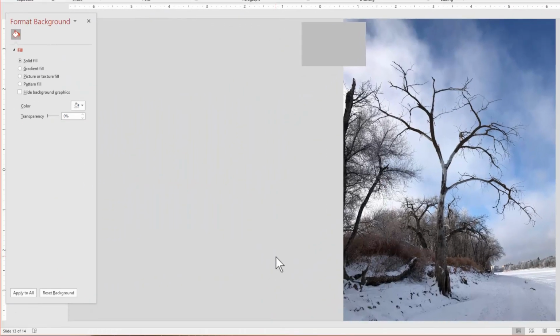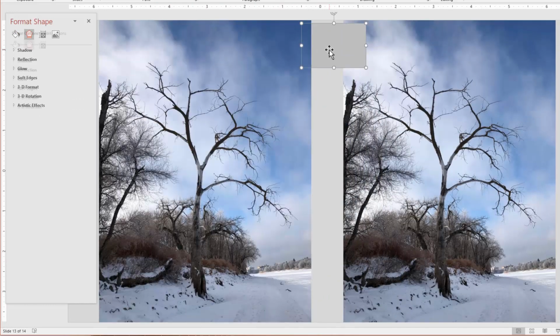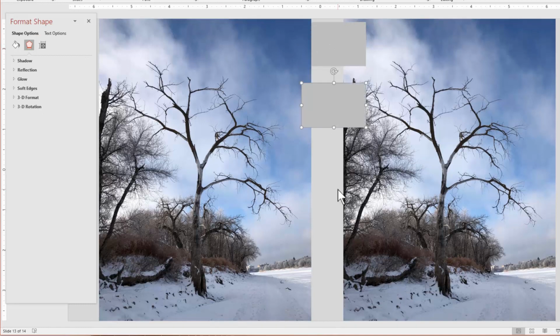Okay, so we started with a winter scene. We'll end with a winter scene. Okay, let's duplicate this one. And let's duplicate the rectangle. Okay, so again, this has a color cast. It's a blue color cast. You can tell how dull the picture is.